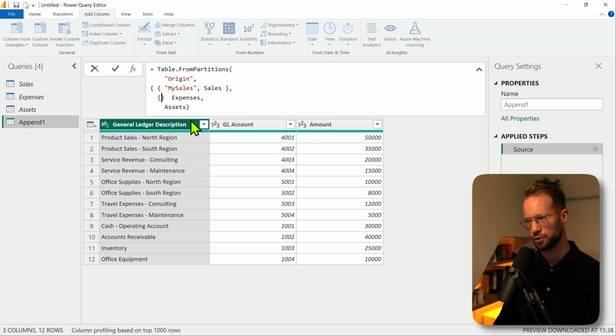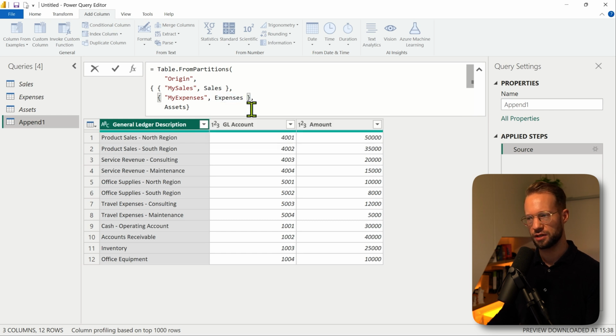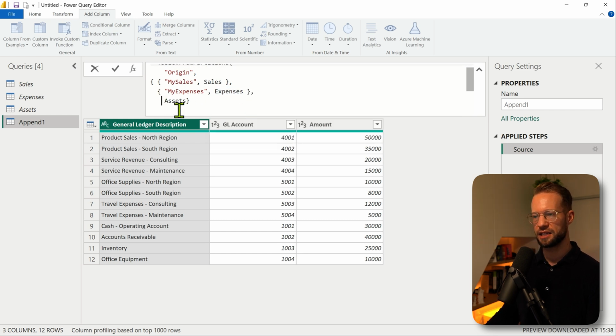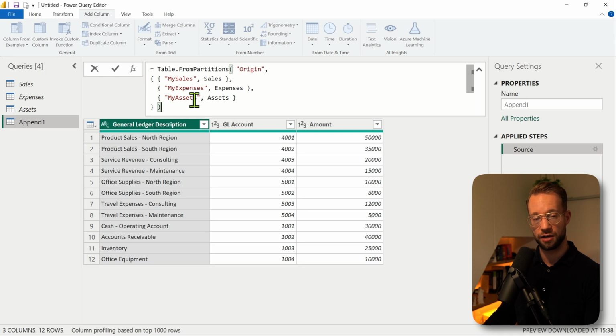Then on the next line, I open the curly brackets. I'll start out with my expenses and I'll get those from the expenses table, close the curly brackets. And then lastly, because we have three tables, we have another curly brackets. We're gonna provide a name, my assets, have a comma, and then close this one down. Now what's remaining is, let me just paste this one up. So this is the first argument. This is the list of lists. And then basically those are the mandatory arguments.